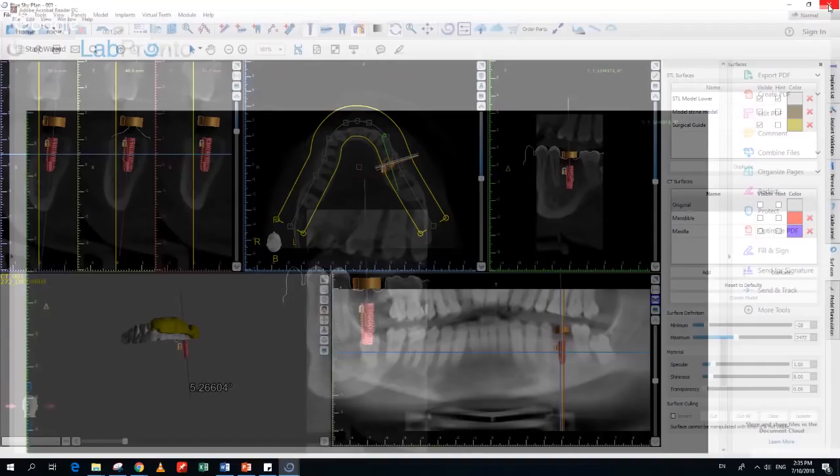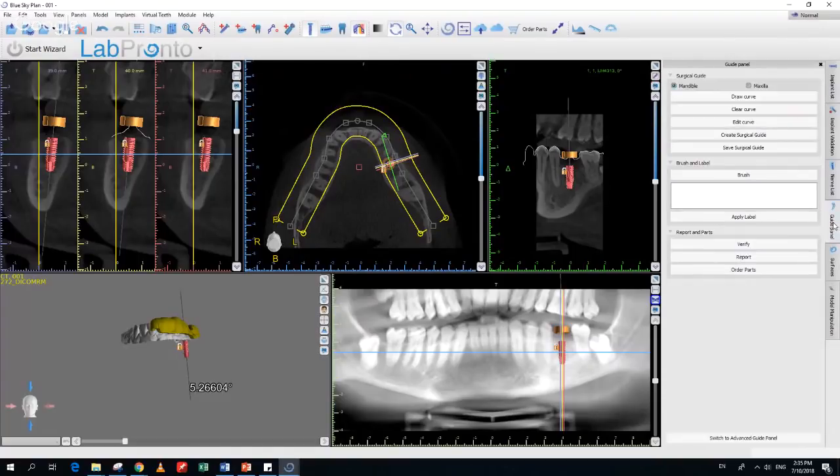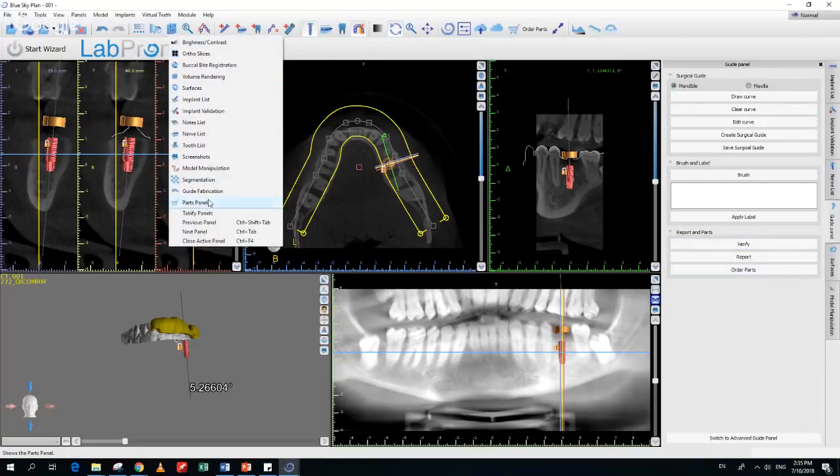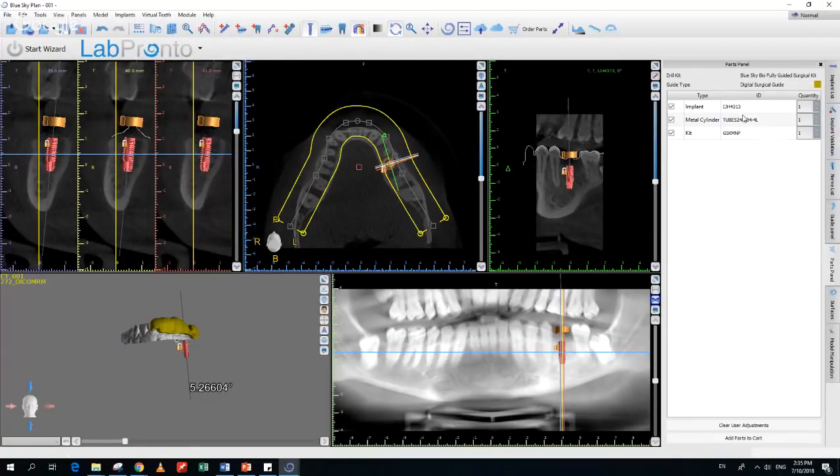You also have the option to order the parts that are relevant for the case. If you go to the parts panel, the software tells you exactly which parts are relevant for your treatment plan: which metal cylinder, which implant, and which guide kit. Now, either from this panel or from the panel that we saw previously, you just click Add Parts to Cart, and it will bring up the Blue Sky Bio website with the relevant parts added to the shopping cart.